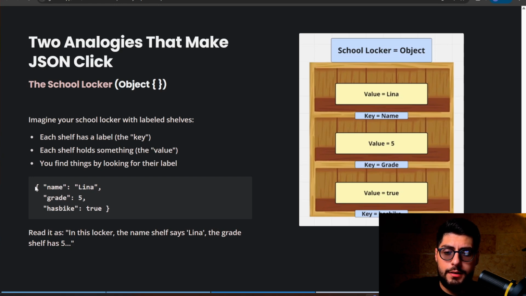So this is a JSON example. We have the object, which is the school locker in this analogy. We have the key, which is name, and Lena, which is the value. So key name is value Lena. So name is Lena. Key grade is 5. So grade is 5. And so on. You read it as, for this picture, in this locker, the name shelf says Lena, and the grade shelf has 5. All right. I know it might be a bit complicated, but bear with me once again.